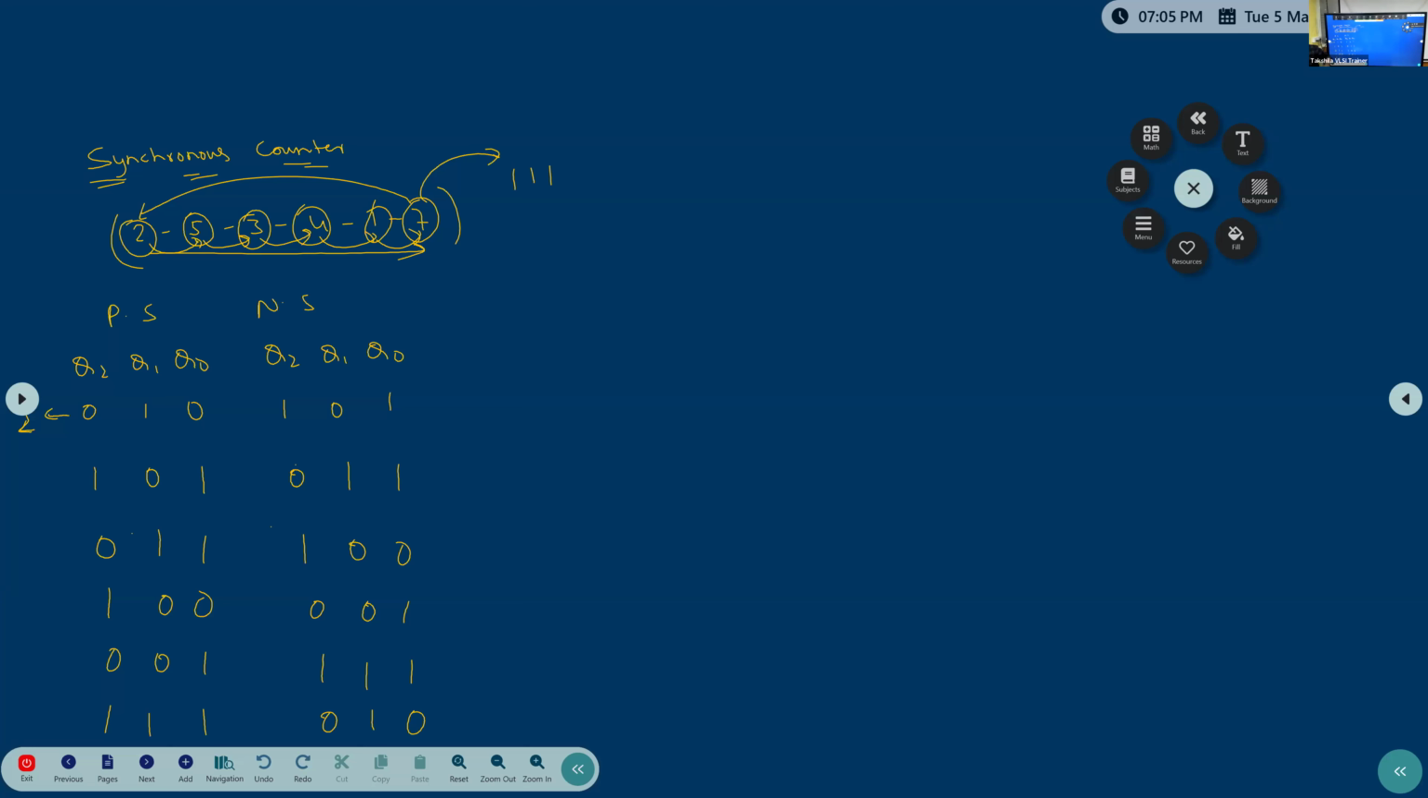To implement that, we need to know the excitation table of that flip-flop. D is simple. Whatever Q2, Q1, Q0 are, those are D2, D1, D0. Very easily we can implement with D. When someone asks in interviews, go with the D flip-flop. But you need to know all the possible cases, right? That's why I'm going with JK.